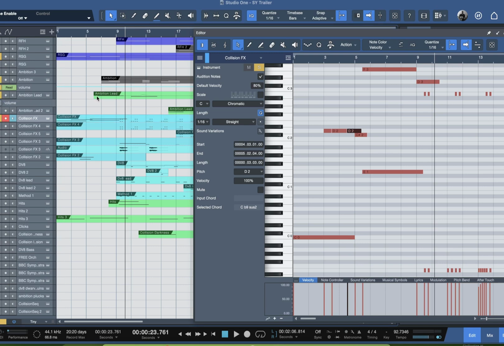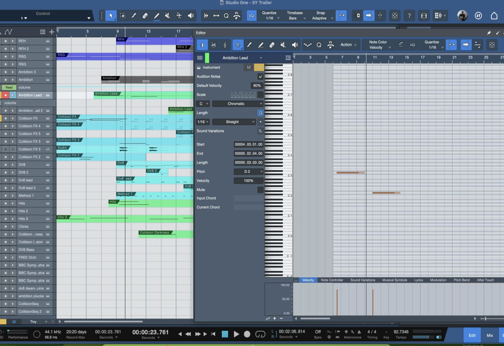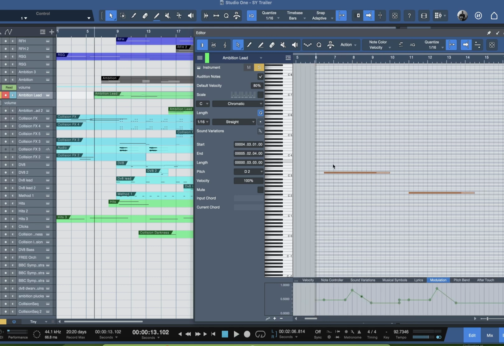Now, Ambition. I have an Ambition lead here, which sounds like this. And this modulation controls the LFO. You could hear it starts off kind of static and then it gets that wobbly type sound. You watch, it corresponds with that. This is really, really great for some kind of erratic movement. Okay? So we get that going.